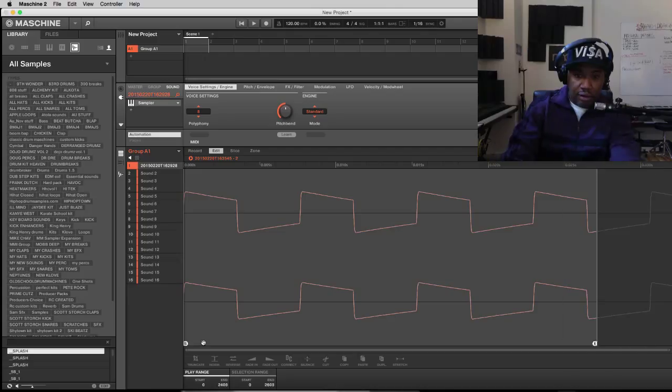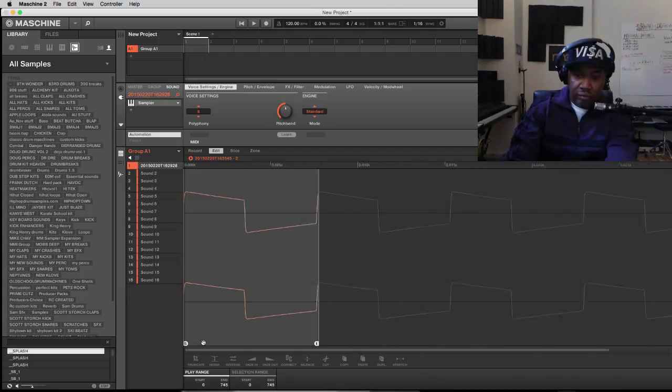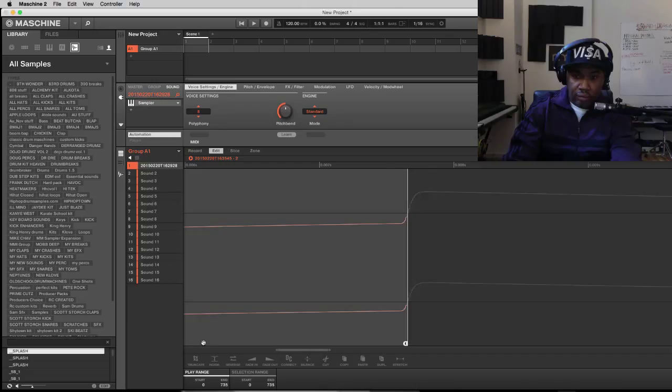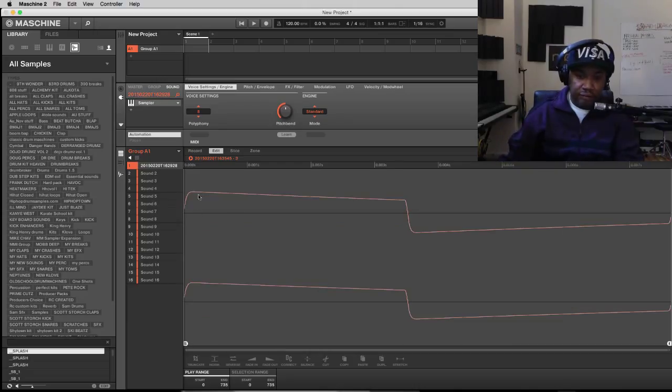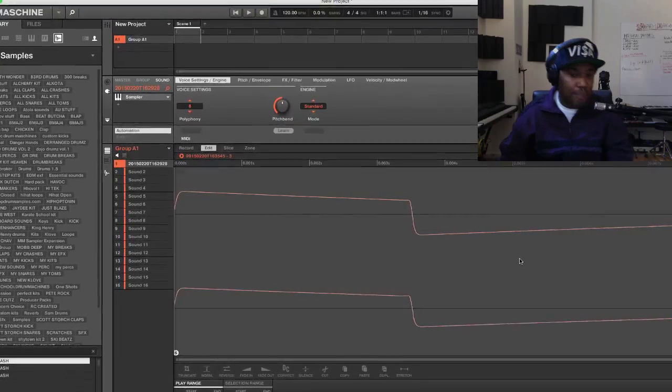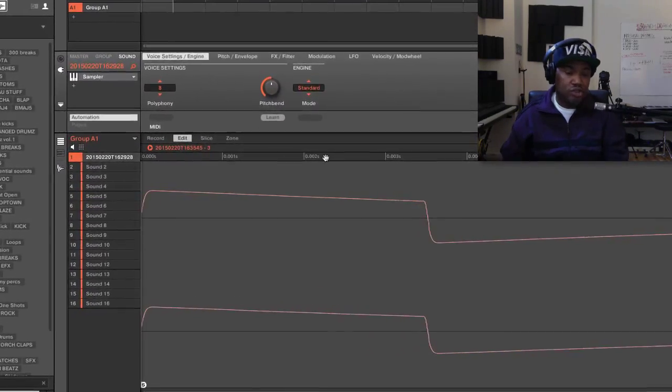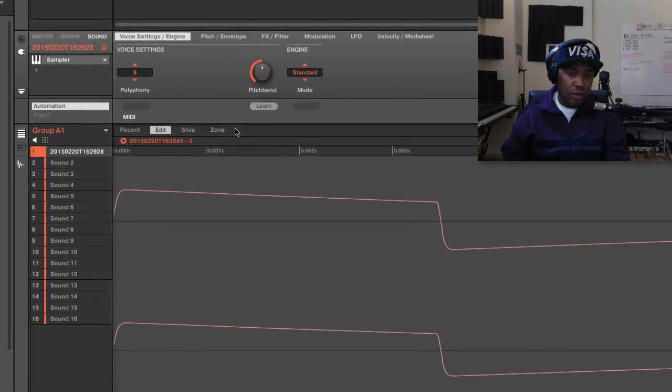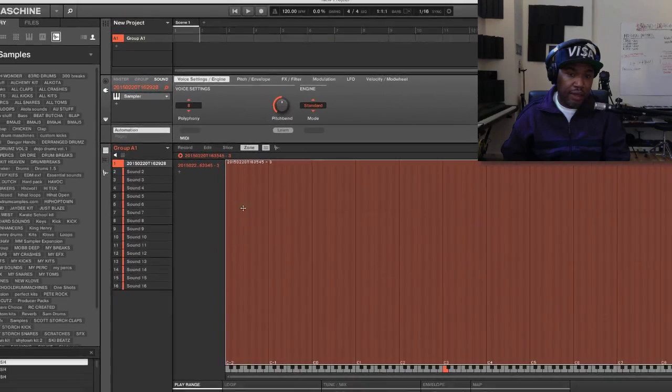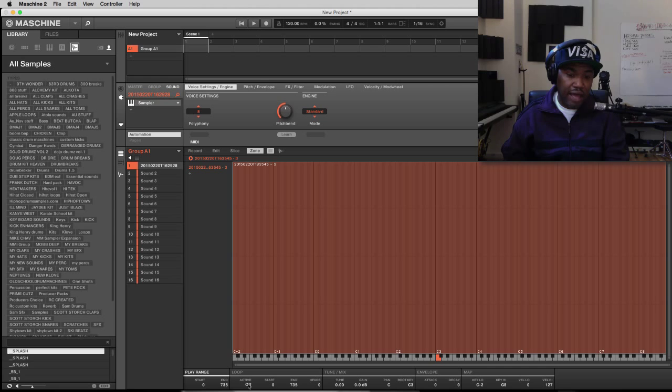So now let me get the end of that. Boom. So now I got the up part and the down part, the cycle of this square wave. And when you play your pad, you're going to get this little popping sound. But that's cool. That's what you want. Now go to zone, which is here, and then go down to loop and click on activate loop. And when you hit your pad, you now have a square wave tone.